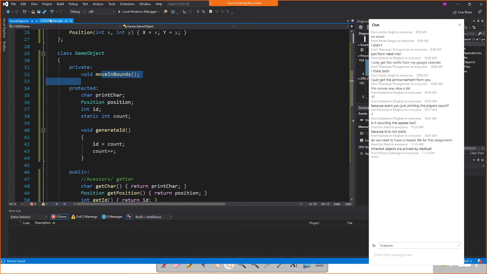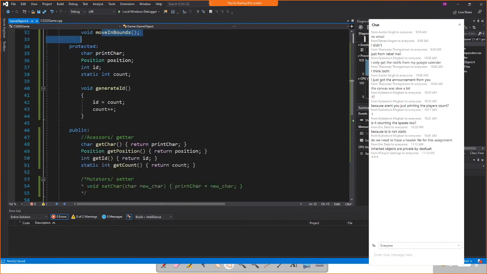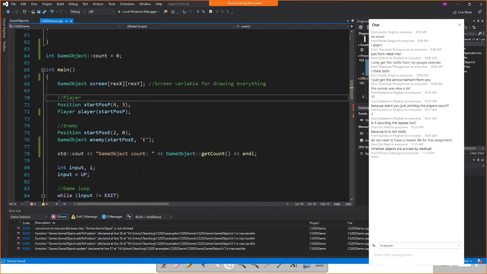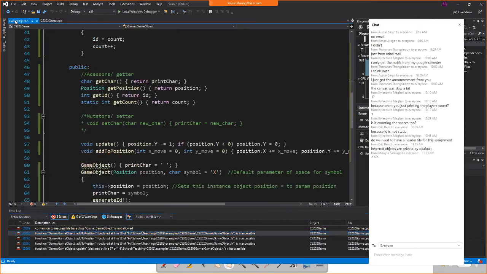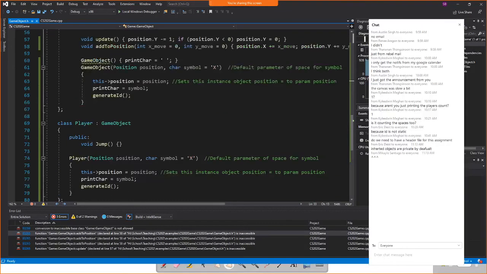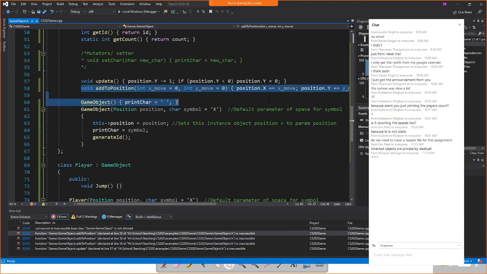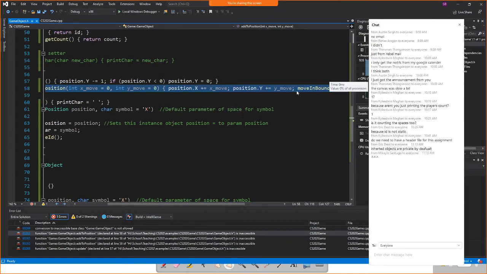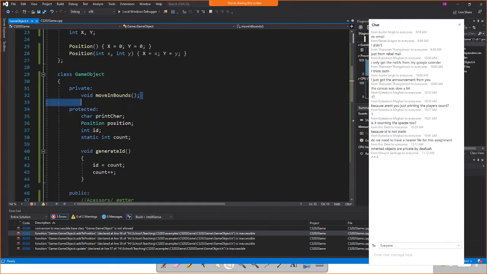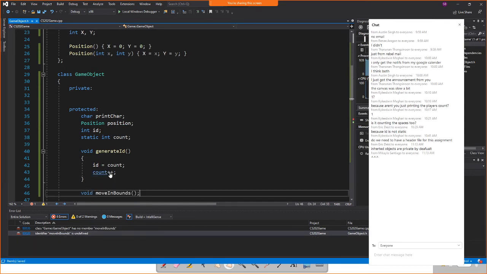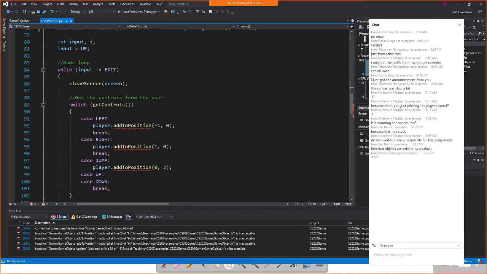Just to demonstrate that this works really quick, let me do two things. Oh no. Add to position is inaccessible. Why? It's right there. Oh, it's because it uses move and bounds. Oh no. Oh well. Let's just move this down really quick, back down to here. That should hopefully fix the compiler error. If it doesn't, oh well. It still thinks it's inaccessible? It should run, right?